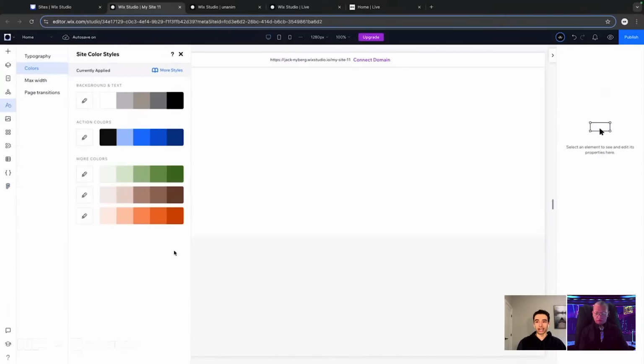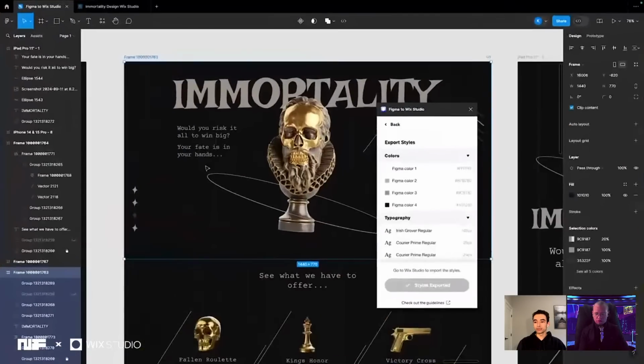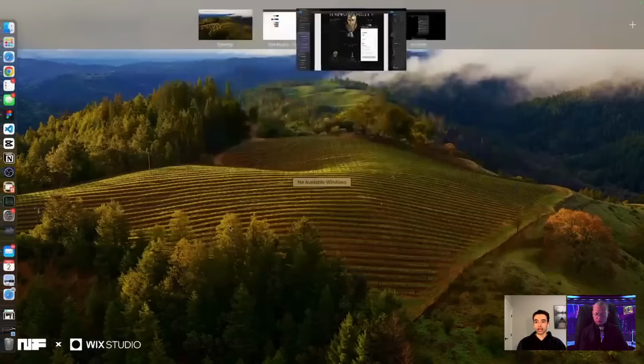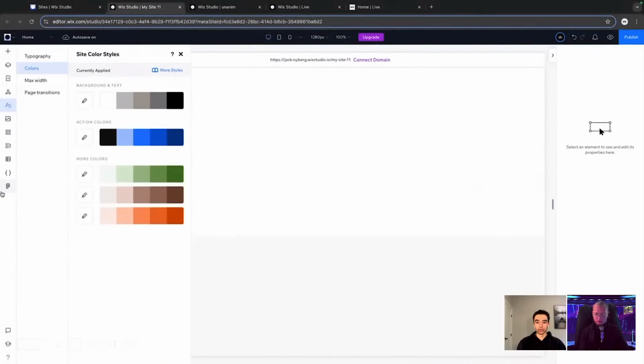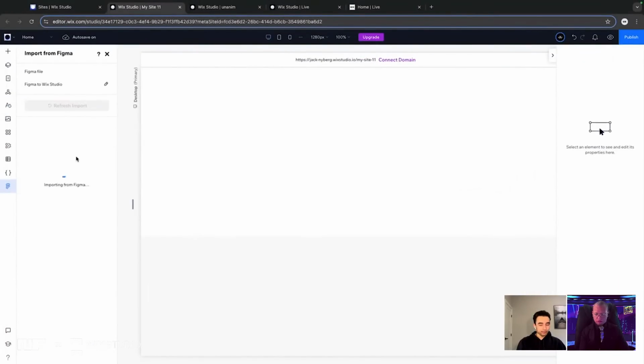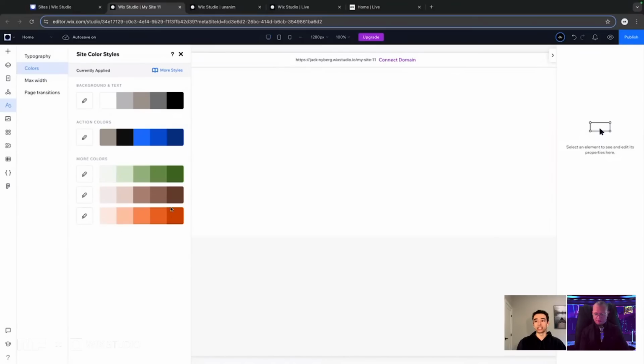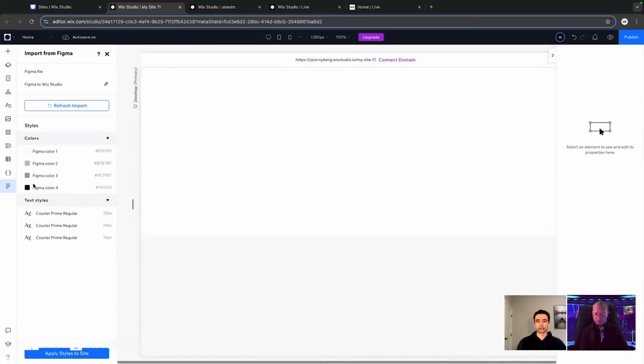So we'll hit apply styles. We're going to do this once more for the section below as well. Hit export styles, and then we'll also import those. Now, once everything is imported, we're going to actually go ahead and import the entire website. But it is important to do these steps first. It's going to make sure that we get a much better result.